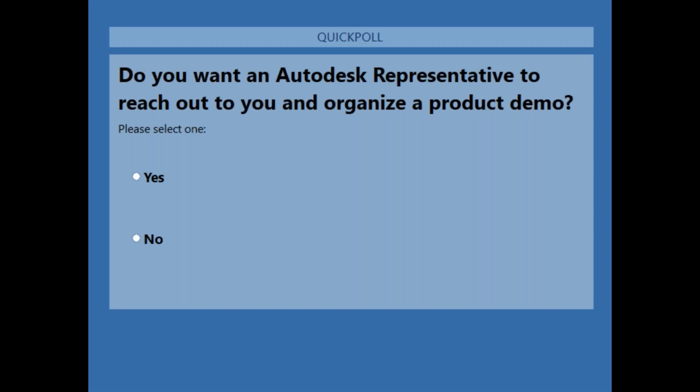So Swapnil says, which material is supported by Arnold? It's basically the standard material and the physical material, the PBR shaders. They're all supported by Arnold.